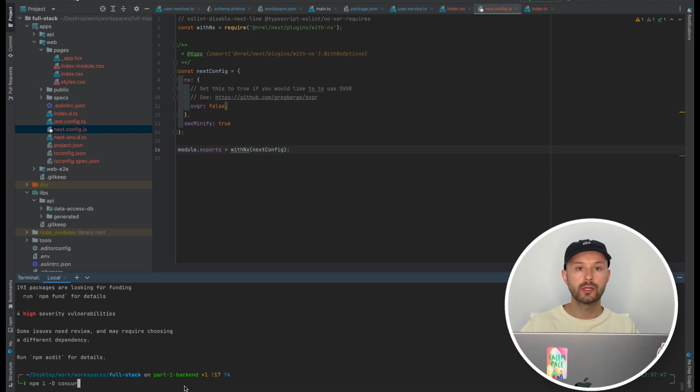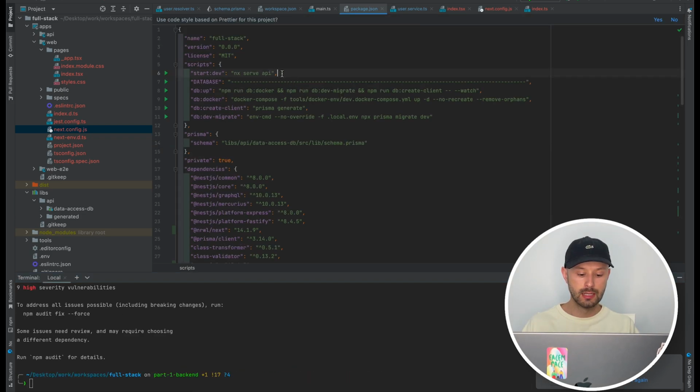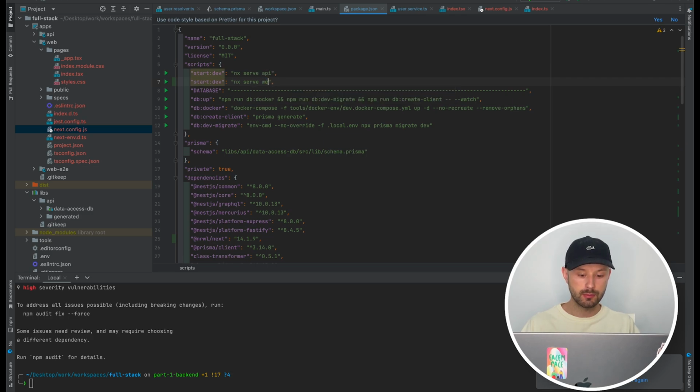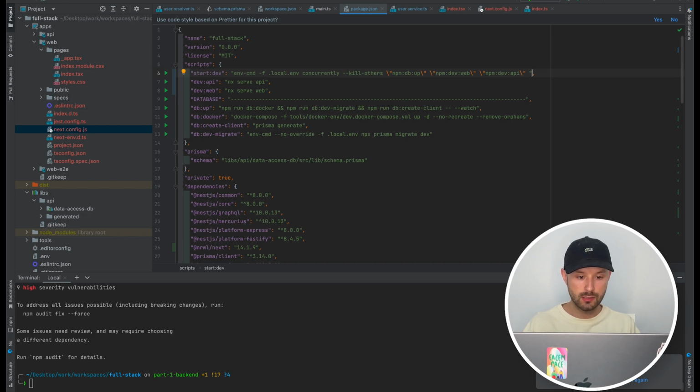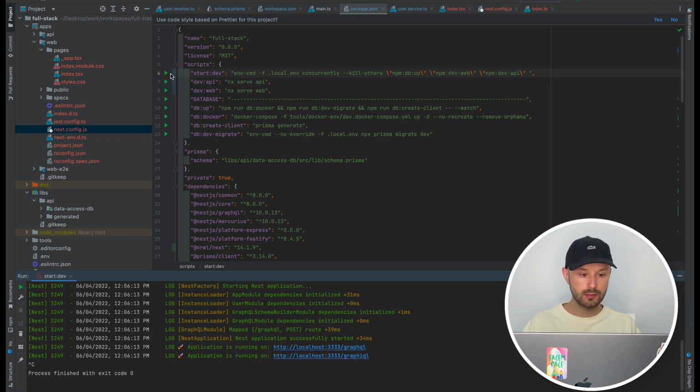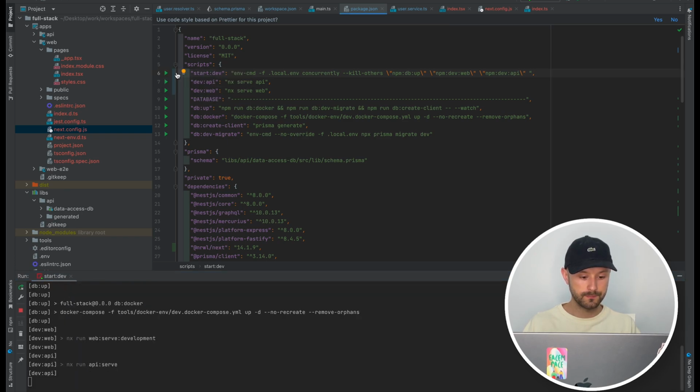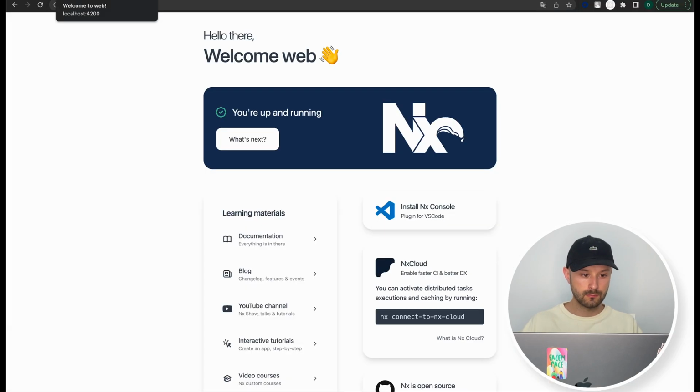To run it all together, we can install package named concurrently. Let's add script to run our web application. Dev web, dev API, and run script that will run it all together, which is start dev. And let's stop our API and start it all together. And on our localhost, we can see our hello web page.